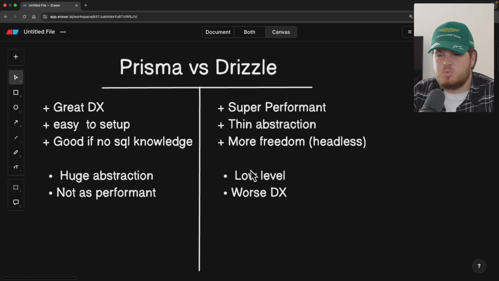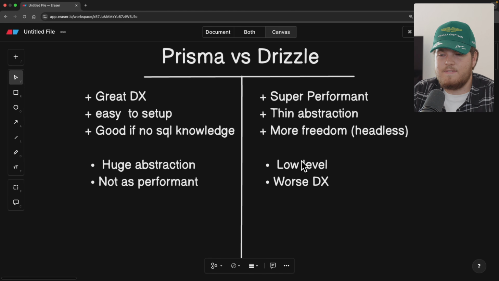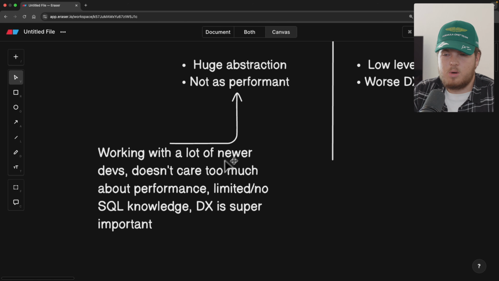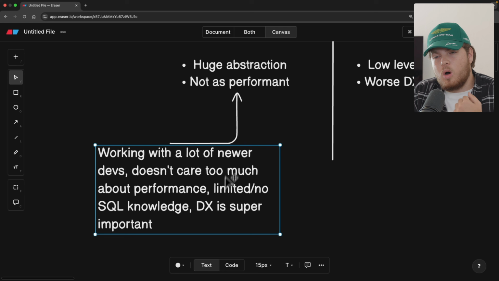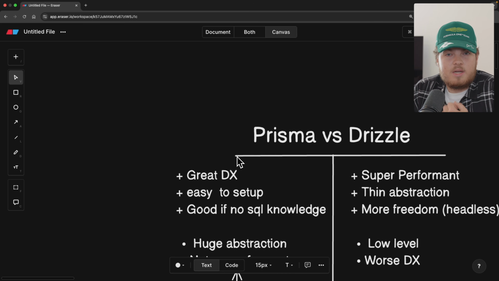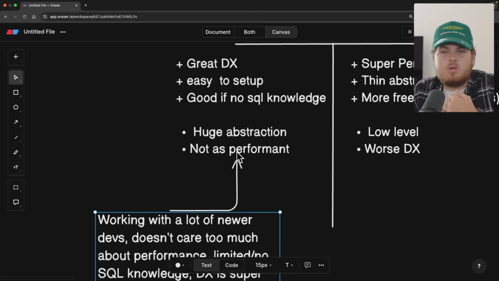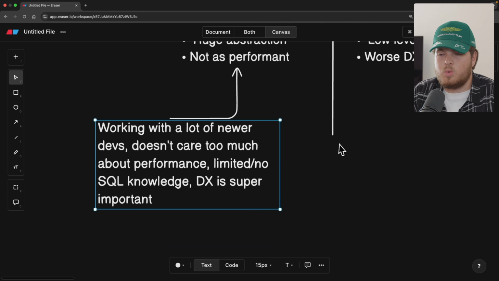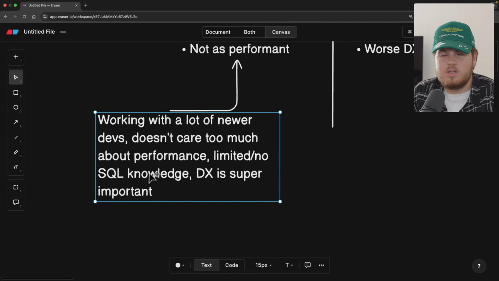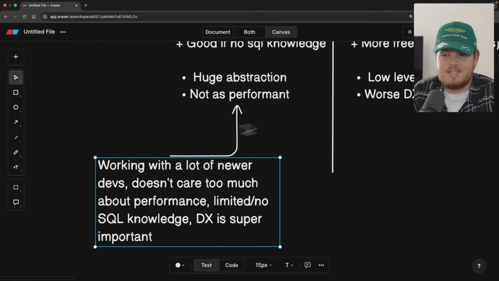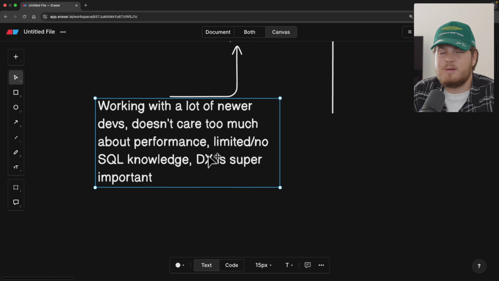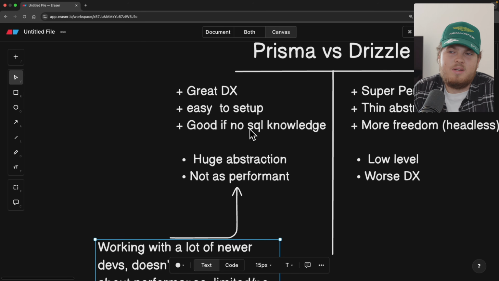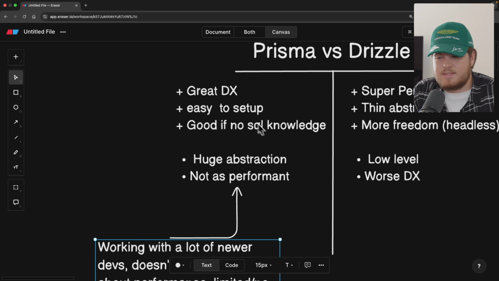So when would I use Prisma and when would I use Drizzle? This is a very good question. So I would choose Prisma whenever I work with a lot of newer developers. Also, I would choose Prisma if I don't care too much about performance. Because let's be honest, Prisma is not slow, it's fast, and they even doubled their speed in the last few months. Nevertheless, it's still slower than Drizzle. Also, if I have limited to no SQL knowledge, then Drizzle won't be my best bet. That's why I would choose Prisma. Also, if developer experience is super important, then Prisma is my best bet because you can't really top the developer experience that Prisma provides.